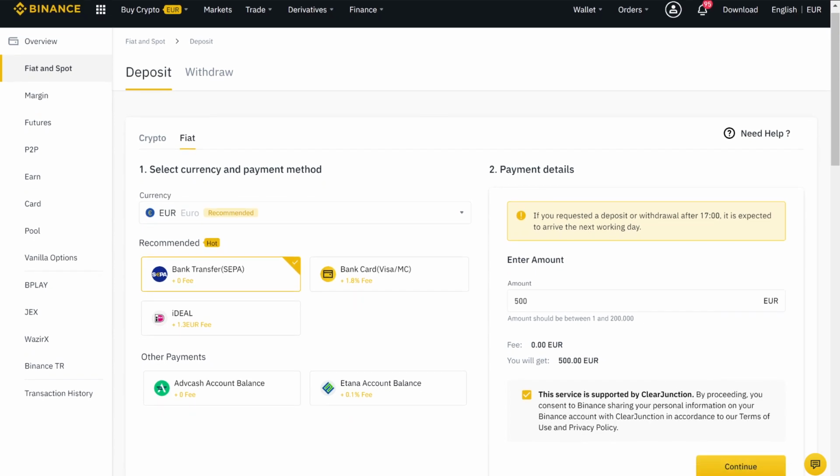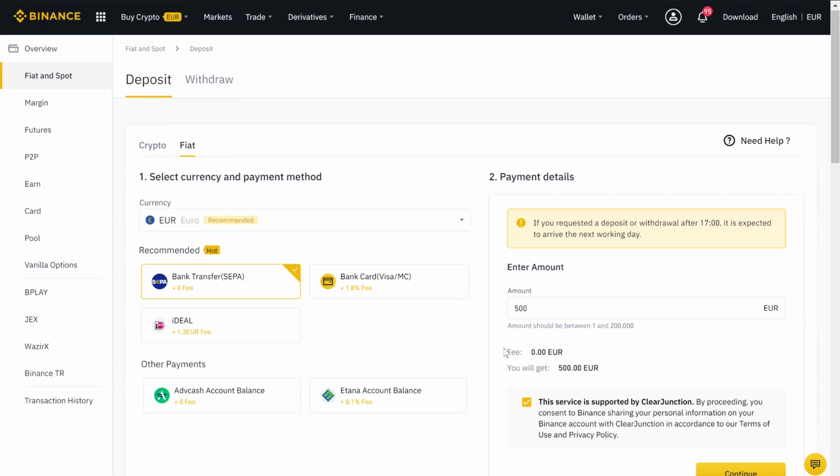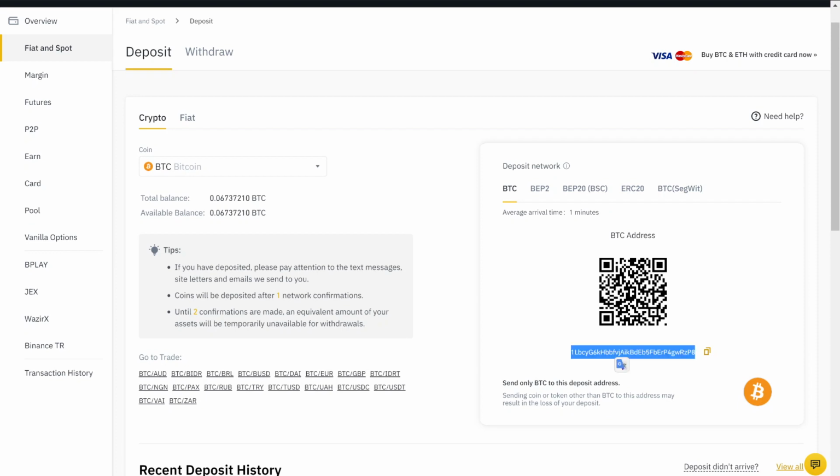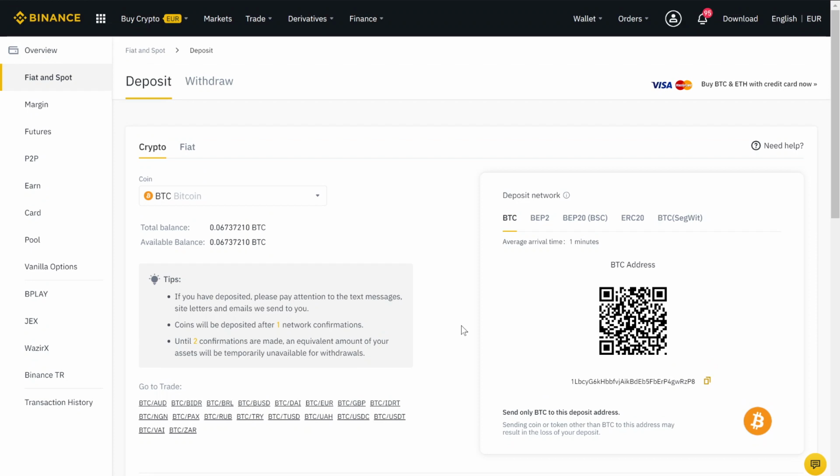Then you click on continue, and after you will get the bank details where you should do the bank transfer to. So after 1 or 2 business days the money should arrive. You can also deposit some crypto, therefore you just click instead of fiat here on crypto. And there you just choose the coin you want to deposit, and after you get the address where you should send your Bitcoin to.